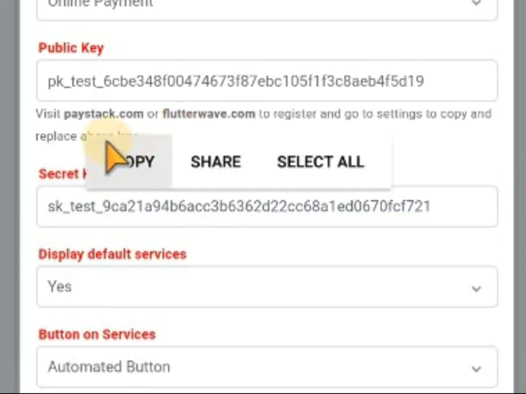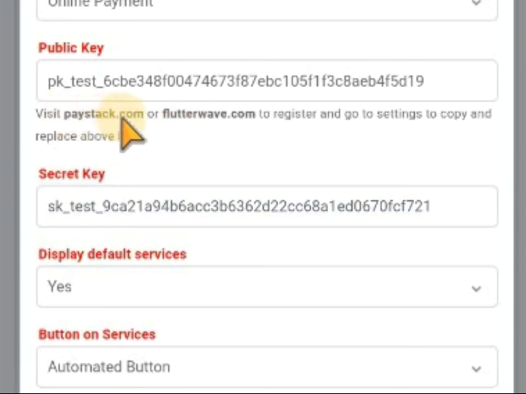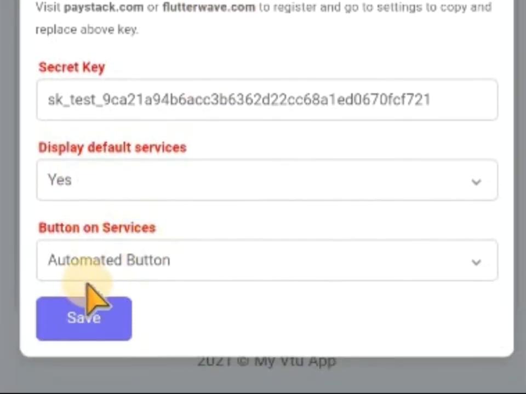So this is what I mean by Paystack. I can see the spelling: paystack.com, flutterwave.com. Good. Leave this place, leave it like this. So click on save.